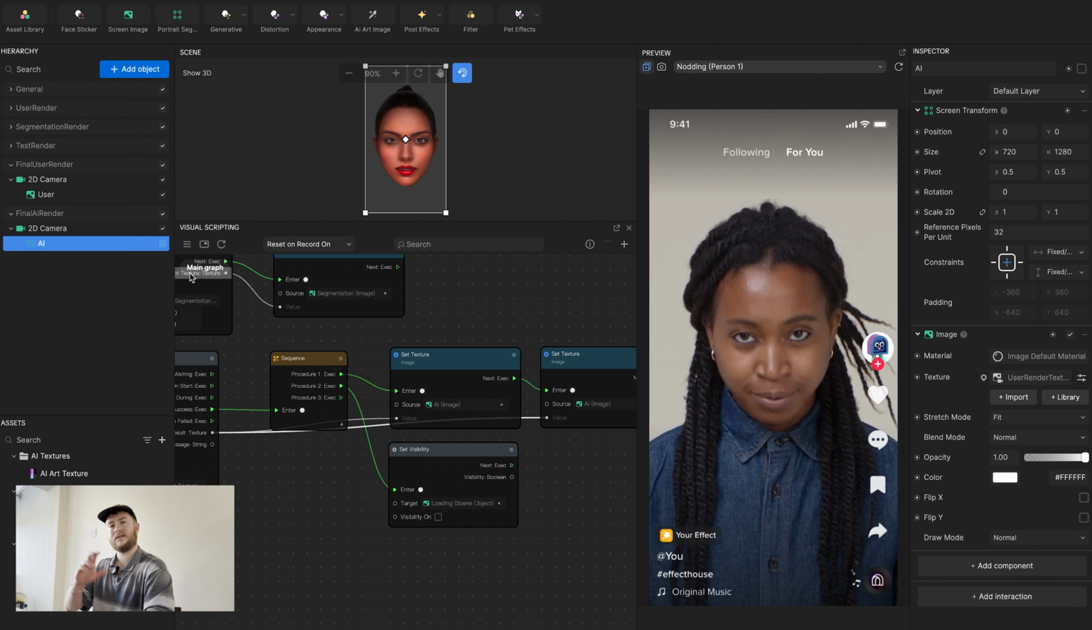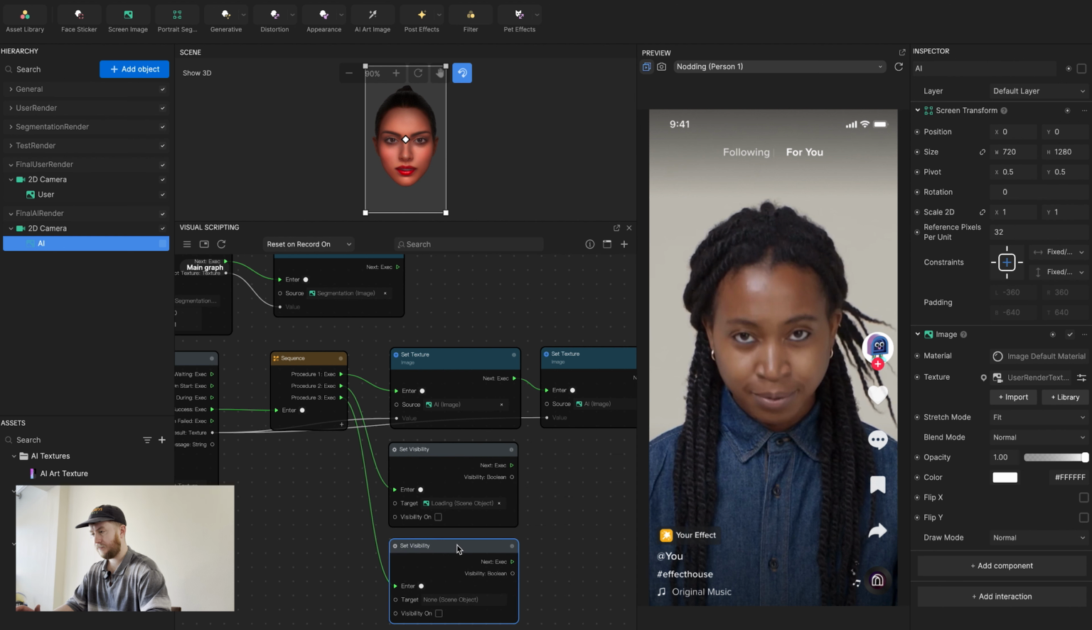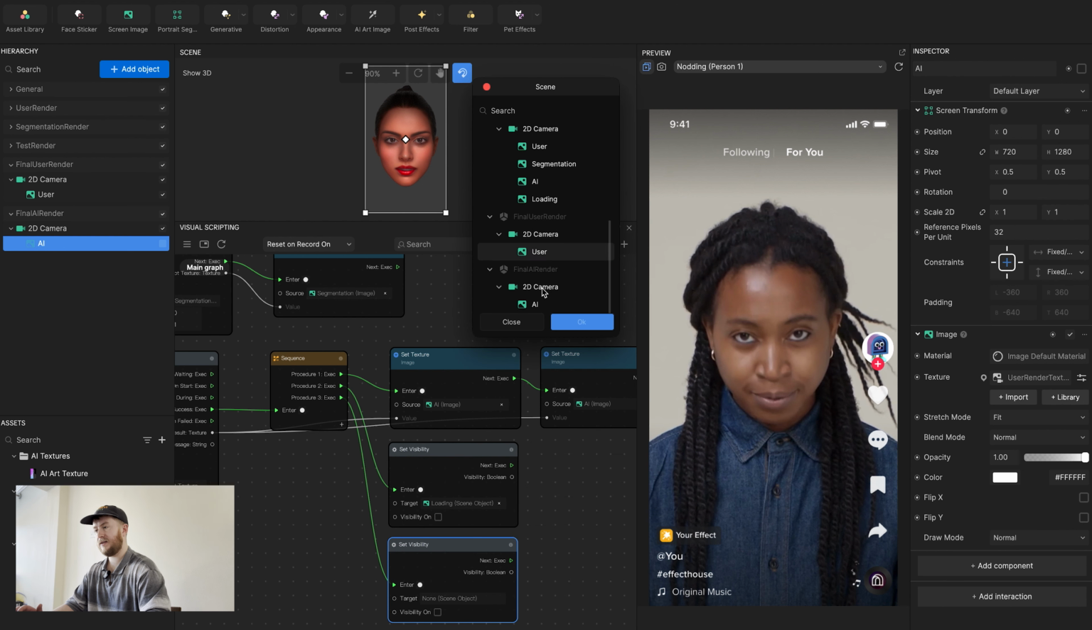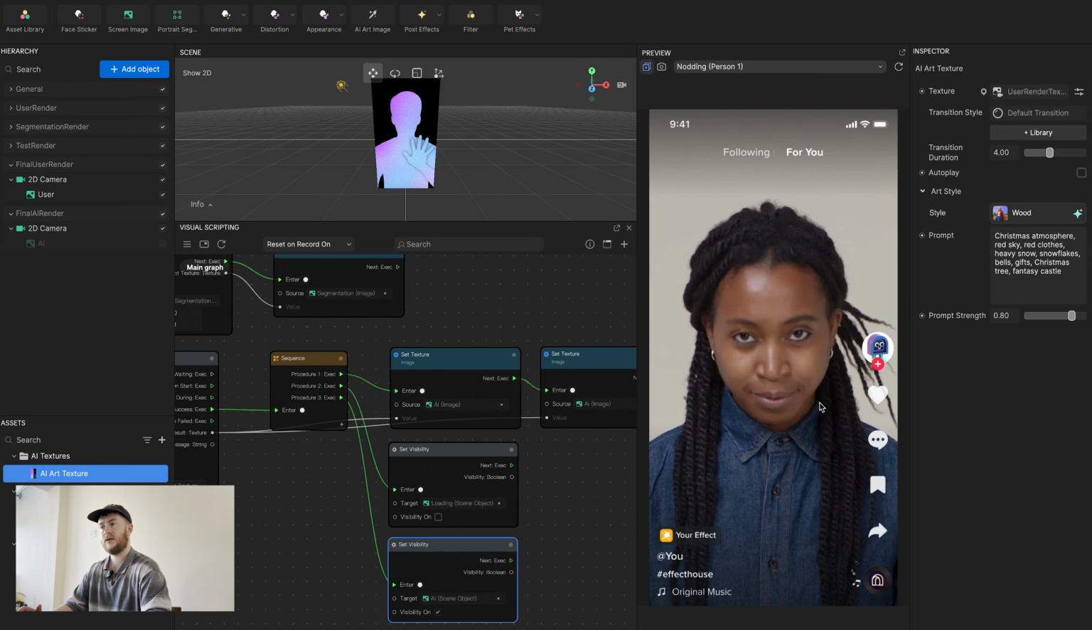But now when the AI is successful, what we're going to do is set the visibility to true so that when it's done, it just shows. So let's do that. Set visibility. We'll get the latest AI image and set visibility to on. So right now on the AI art texture, by default, it's got a transition duration. I'm actually going to get rid of that. I just want, when the AI is finished, for it to pop into existence.